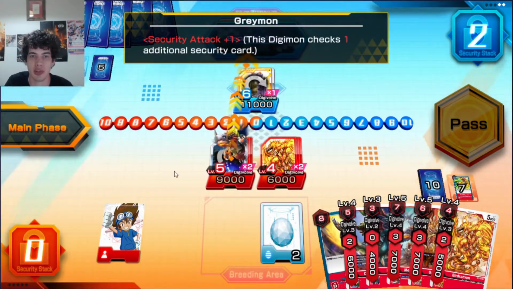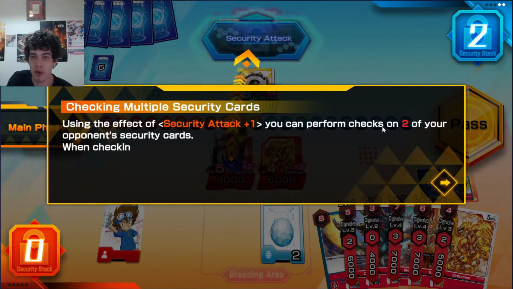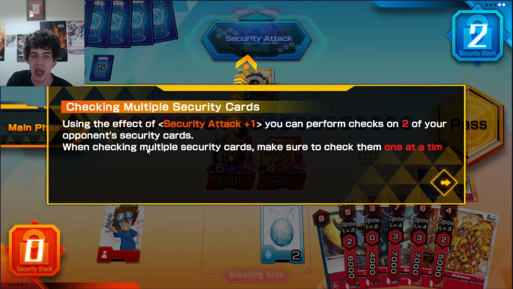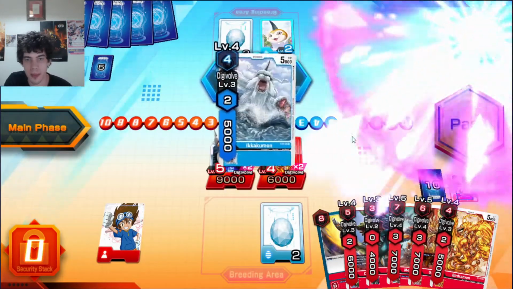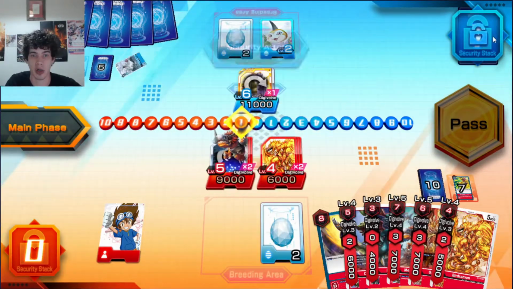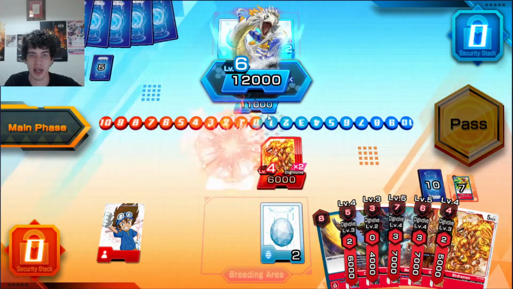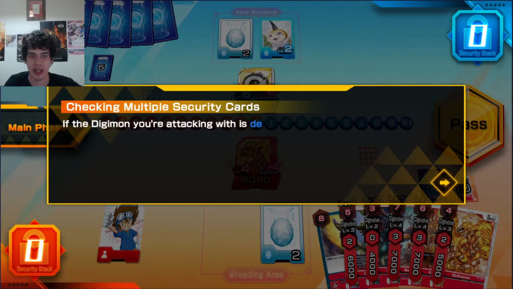So security attack +1. Using the effects of security attack +1, you can perform 2 checks on your opponent's security cards. When checking multiple security cards, make sure to check them one at a time. So if we lost this battle, we wouldn't check the second one. But we did. So we're gonna lose this. We're gonna lose our Digimon to that.